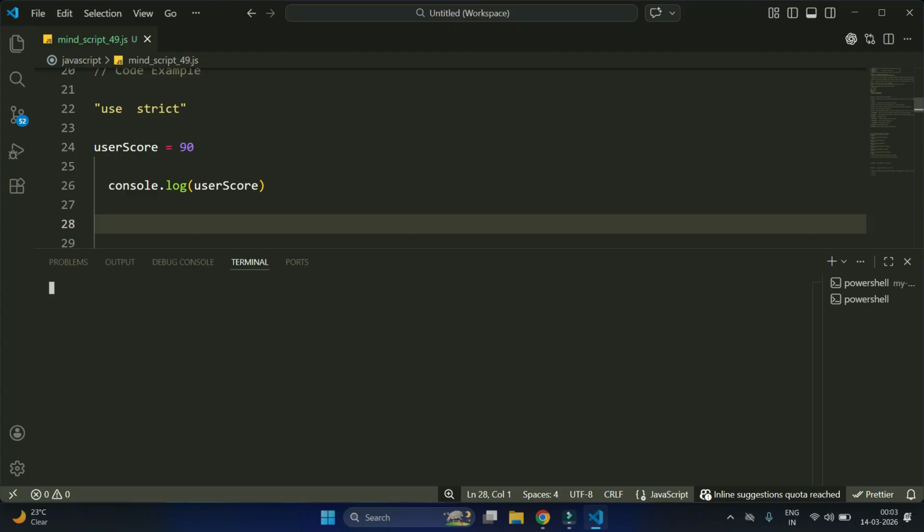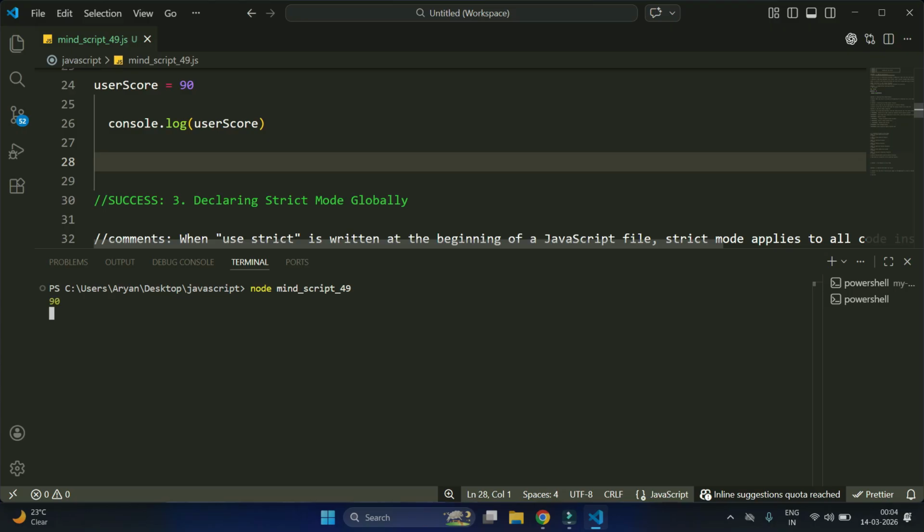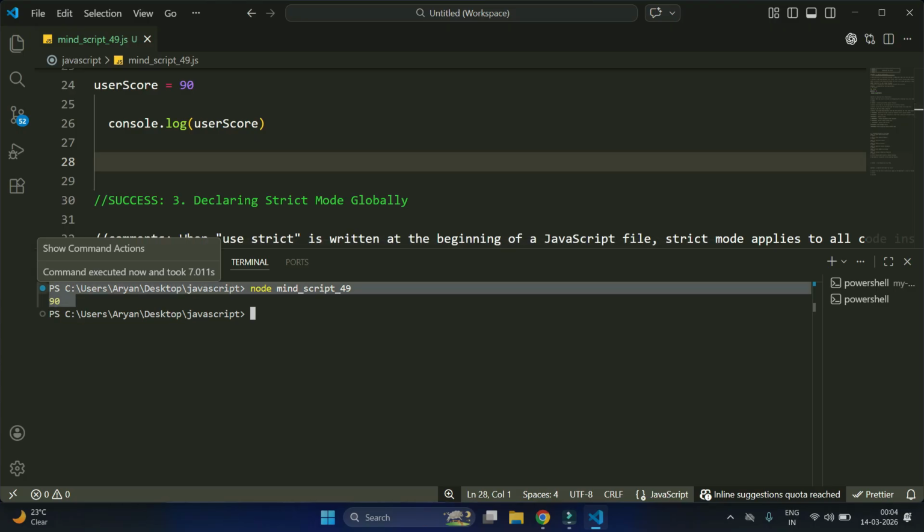You see, in normal JavaScript, if you assign a value to a variable without declaring it, JavaScript automatically creates a global variable. So first we have to execute this file. Here is your file name, and you check it here. But in strict mode, this is not allowed. So the user score here is 19. This will produce an error because the variable was not declared using let, const, or var.